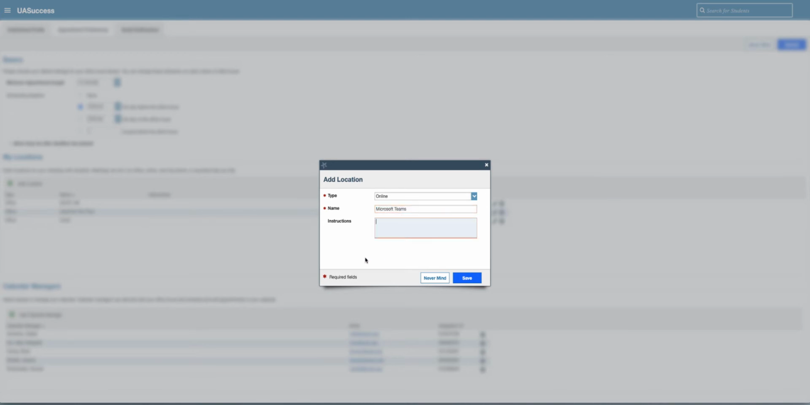Here in the instructions, do not leave this blank. Again, you should include very specific instructions to students on how they can access this software and then what they can expect from the meeting. For example, will you be calling the student or will they be calling you? What happens if you can't reach a student within 5 or 10 minutes of the meeting starting?